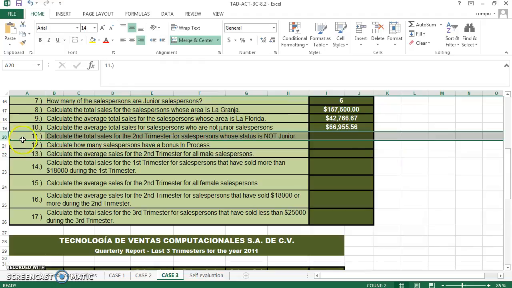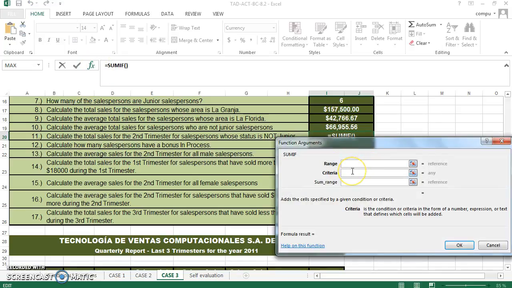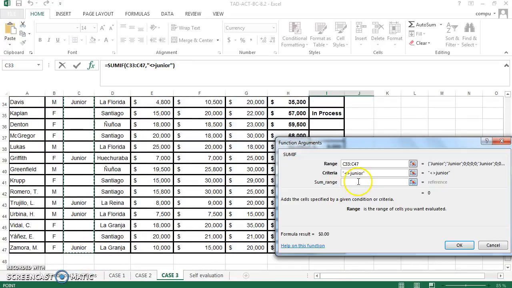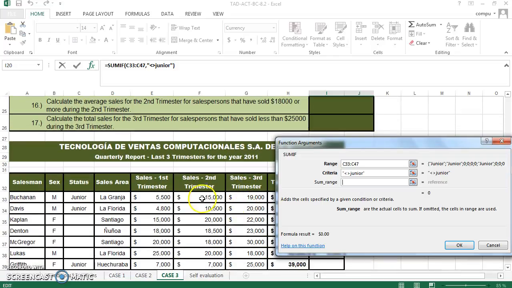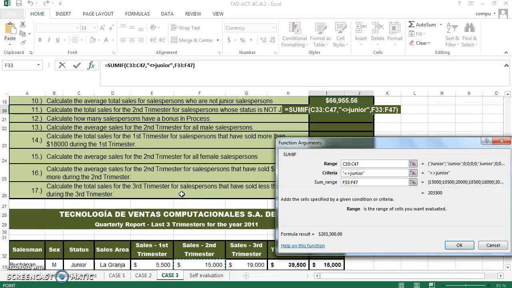Then, calculate total sales for the second trimester for salespersons whose status is not junior. So it's going to be equals to SUMIF, because it's total sales, but we don't want the junior, so different from junior. The information about junior is on status, and they want us to add total sales for the second trimester, so column F. The answer is here.